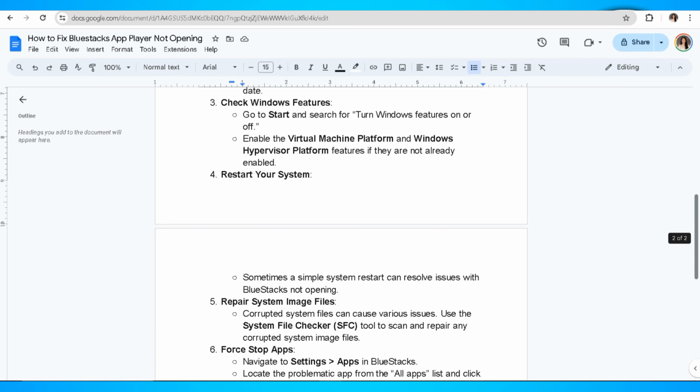Now, the fourth thing that you can do is to restart your system. Sometimes a simple system restart can resolve the issues with Bluestacks not opening.